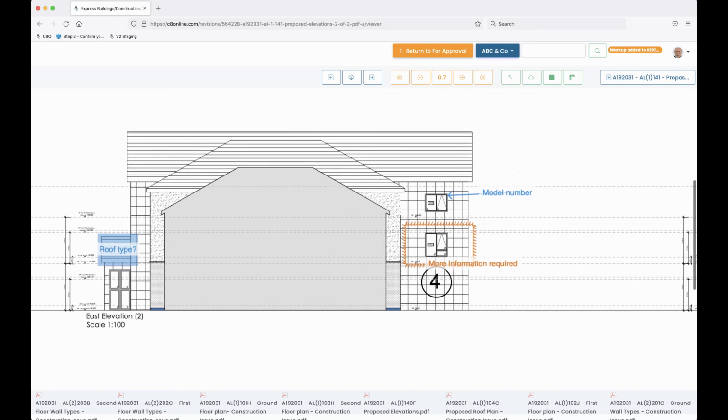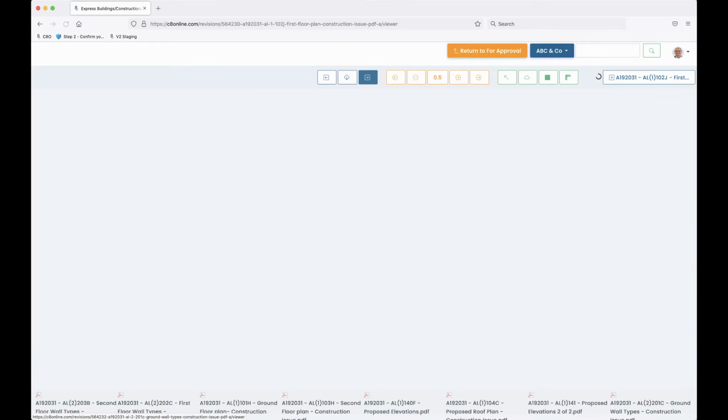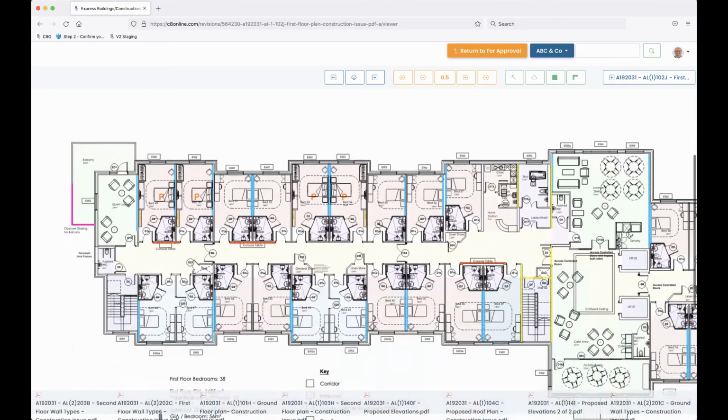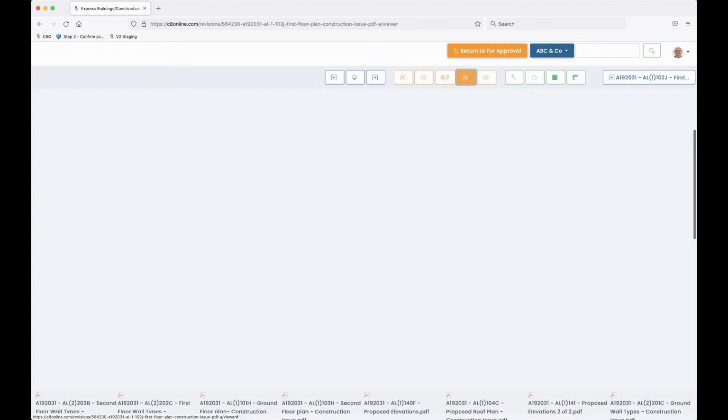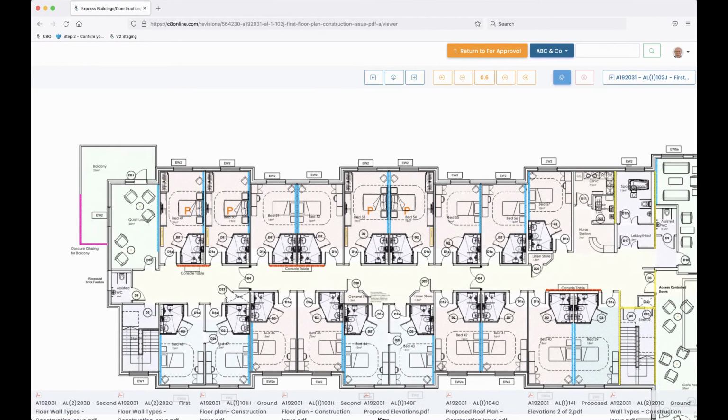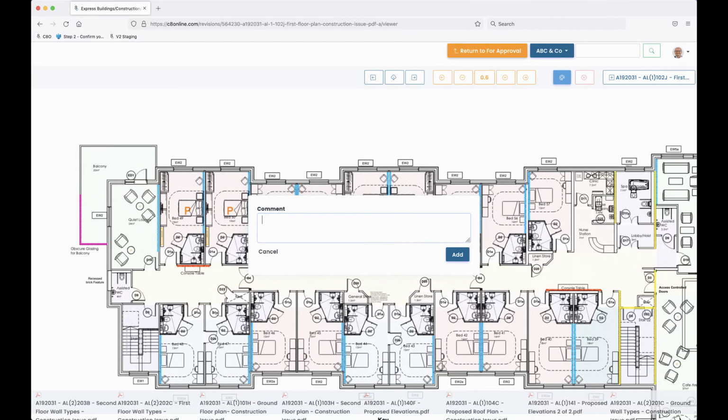And finally, the other option I have in there is a measuring tool. So perhaps if I skip on to a different drawing, let's look at this one, zoom in again, and I'm just going to use this tool to highlight a dimension and ask for information, whatever.